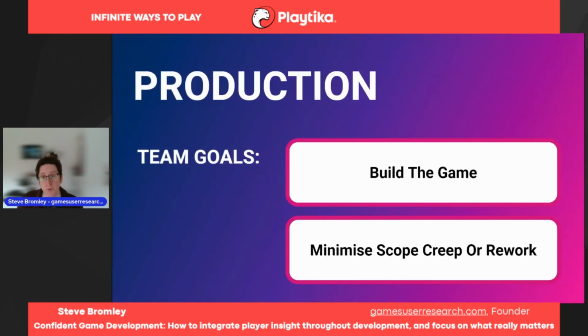Which moves us on to production. Now, coming back to the team goals, what you and your team are probably trying to achieve in production is, as a first step, building the game. You would like to leave this with having something that is a reasonable representation of the game by the time you get to the end of it. Also, at this point, managing scope creep and avoiding rework is very important. We've talked about how costly changes get in production as team sizes ramp up and as it gets increasingly difficult to make changes because you've built interdependent systems. It means that changes do become very difficult, and we want to avoid that.